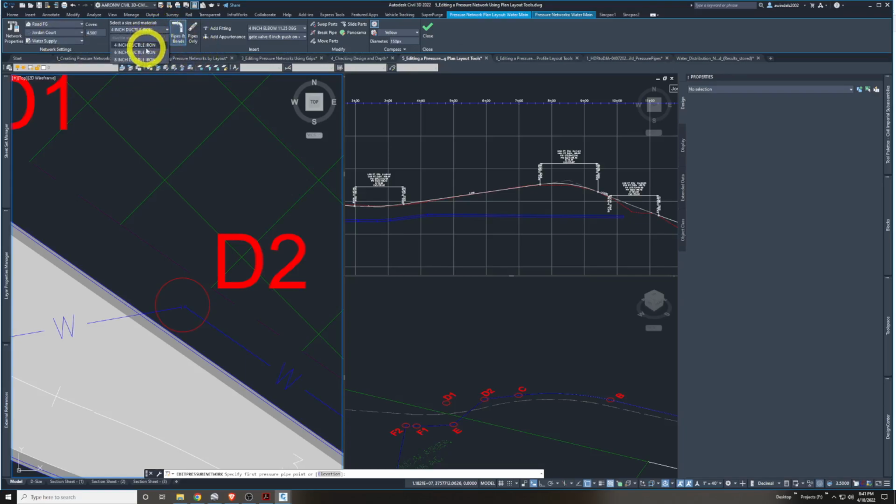I'm going to get a new type of pipe and bends, 6-inch ductile iron, and I'm going to select a different type of fitting, a 6-inch elbow, 45 degrees this time, so we get the right elbow. Now I'm going to click the Add Fitting icon right here, once I've got everything picked.